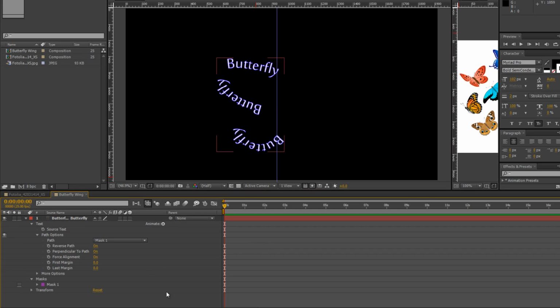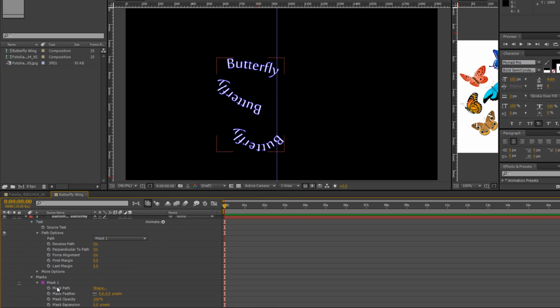Now, if I click away, you'll see that all I've got is "butterfly, butterfly, butterfly" sort of curved around, but I haven't really got a wing. So what I want to do is fill in the space with a shape layer underneath. But to be able to do the shape layer, what I really want to do is copy and paste this mask path that I've created. So I'm going to go down to my layer and open up my mask, and then I'm going to click on the word mask path, which is this purple path I've got, and Control C to copy.